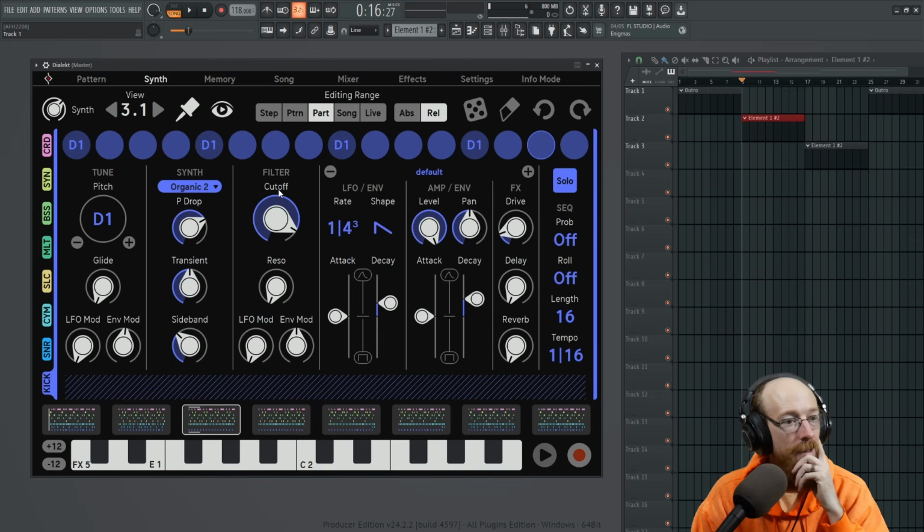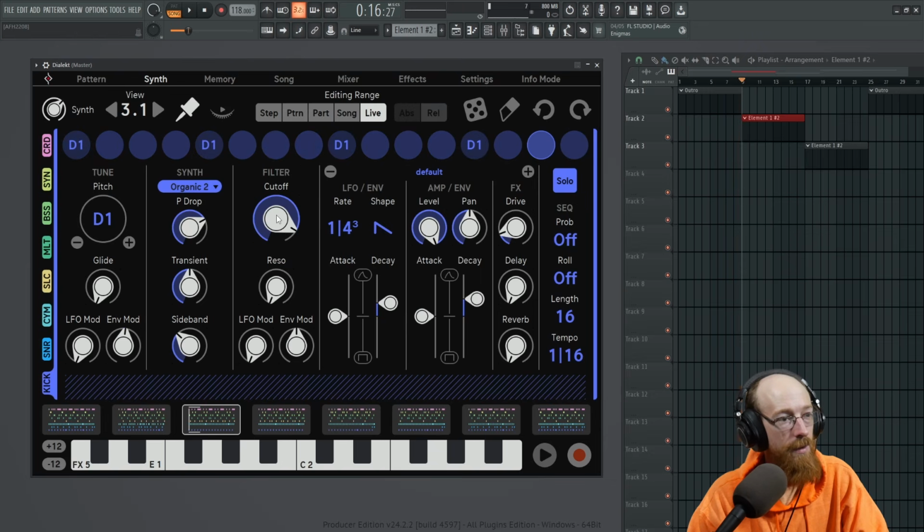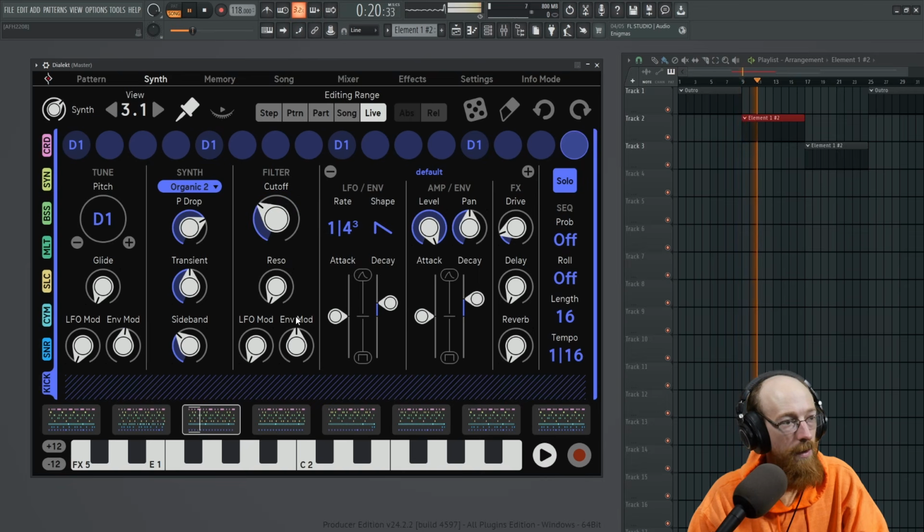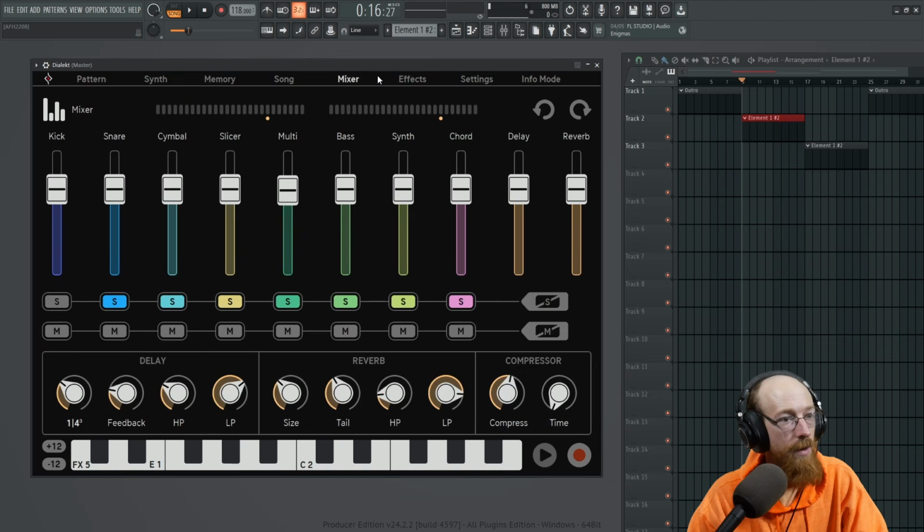Do we have a high pass option? I don't see one. There's one with the reverb, but I think that affects everything. So let's just go with the low pass, I guess. I'm gonna go into live mode for this. Oh, and I have a whole bunch of stuff soloed. Let's clear the solos.